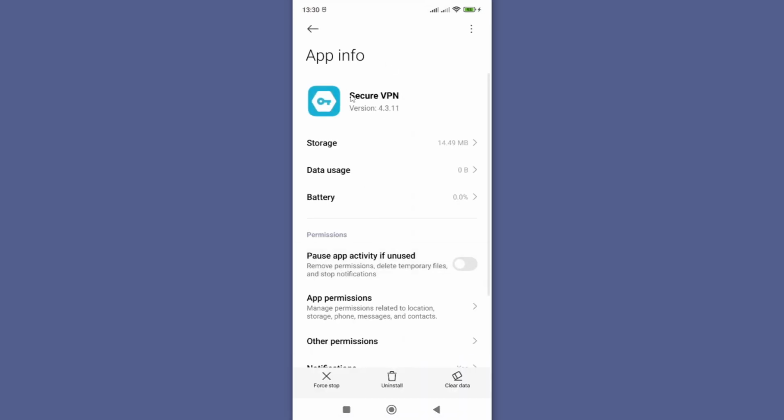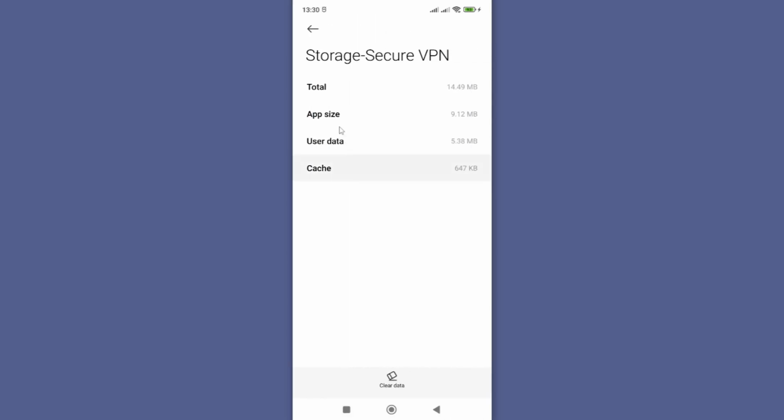This will take us to Secure VPN app info page, and for this tutorial I'm on a Redmi smartphone. However, this process should be more or less the same on any other Android smartphone. At this point, we need to go ahead and first clear the app data, more especially the cache data. So if I go to storage here, you can see we have a breakdown of data stored by this app.